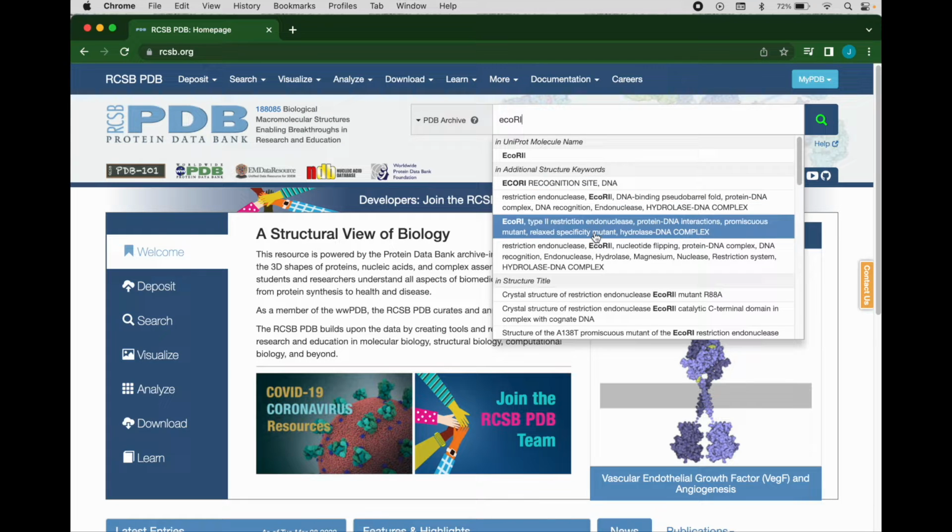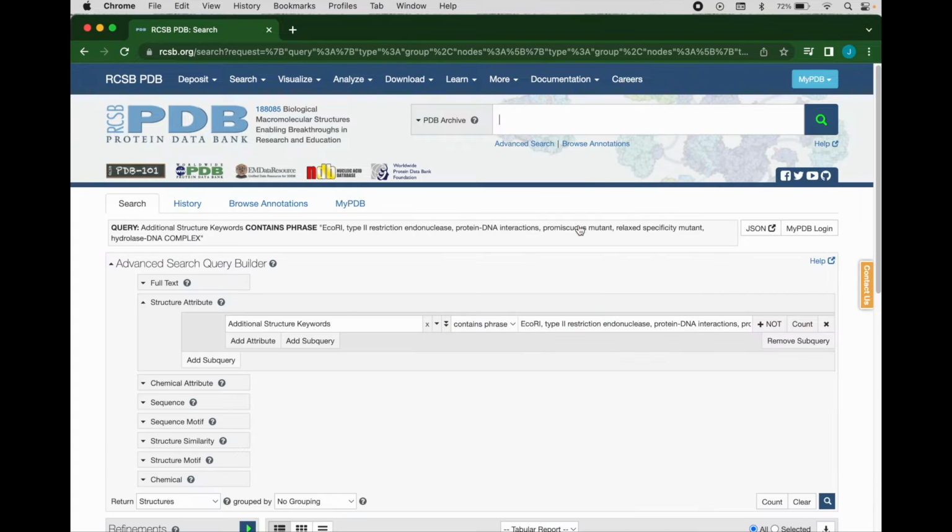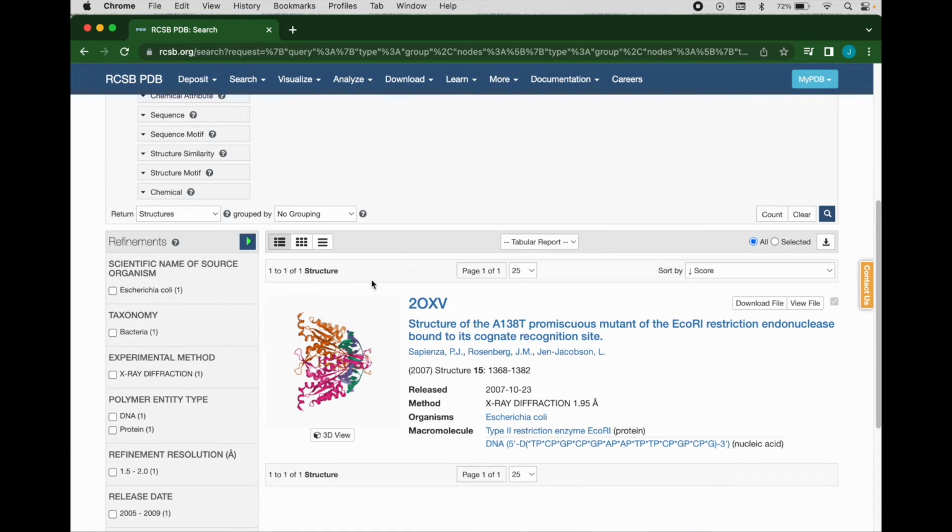So this is a mutant. Let's click on this one. Okay, so this is a mutant of EcoRI that has a mutation in it. Alanine number 138 is mutated to a T, which is threonine. All right, so this will be a pretty interesting one to look at. I'm going to download this one.